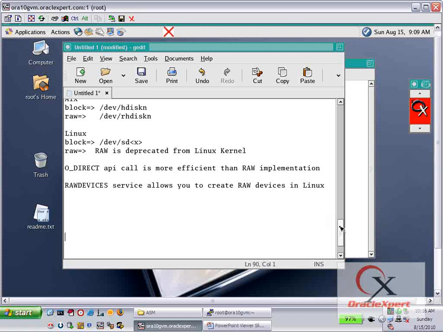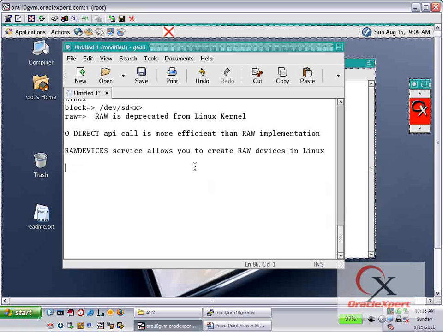Okay, so now that we have Linux posing its own challenges about creating raw devices, we need to understand how to implement ASM. For ASM implementation, ASM requires raw devices on all other Unix platforms. But since Linux has deprecated them, you can either still implement raw devices using the raw devices daemon, although they are deprecated, or start using block devices for ASM implementation in case of Linux using ASMlib software.